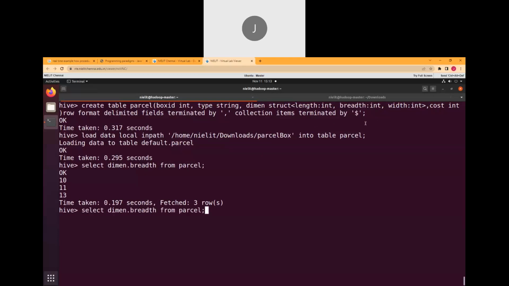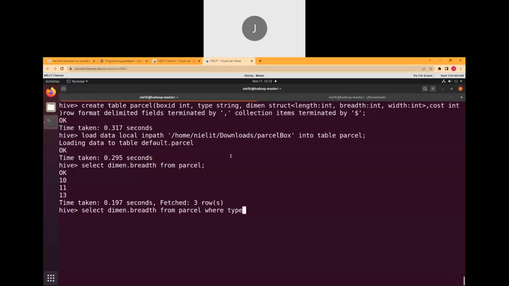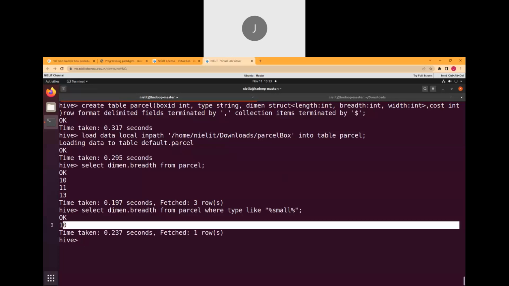Or if you want to put a condition where type of the parcel box equals, what are the types I had, small box, medium box, like that. Or if I don't remember the complete name, I can give a regular expression, small. So for the small, this is a regular expression, whichever matches small, that breadth it will give. So it is giving 10.